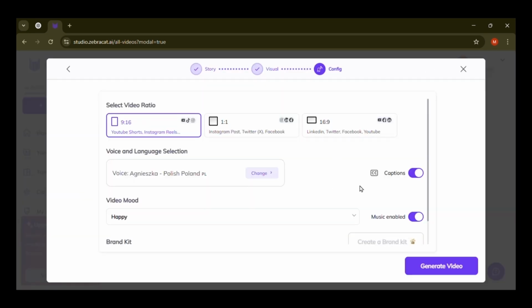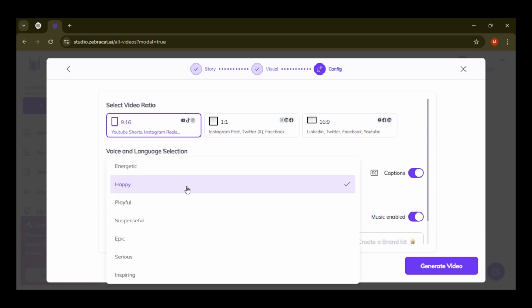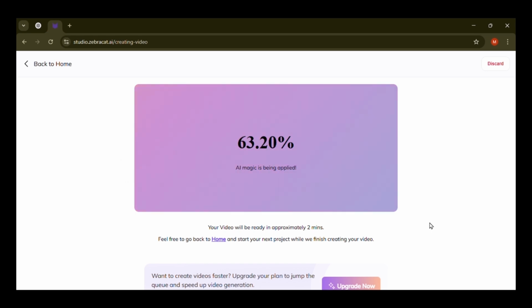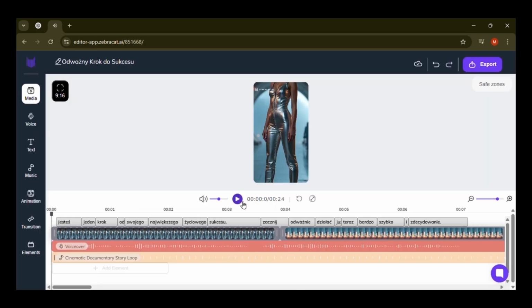From captions, turn subtitles on or off. From video mood, pick the mood, happy or any other style. From music enabled, decide if you want background music. After setting everything, click Generate Video. In just a few seconds, your video will be created.